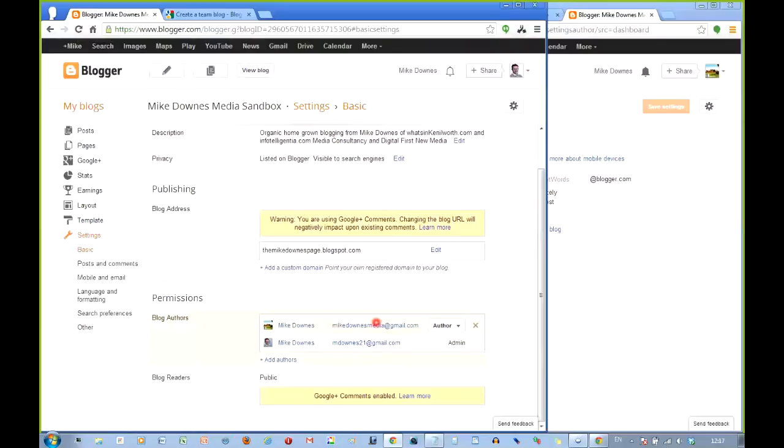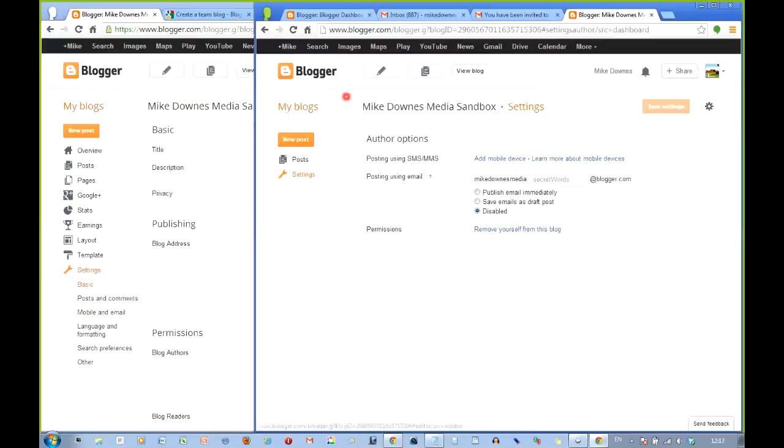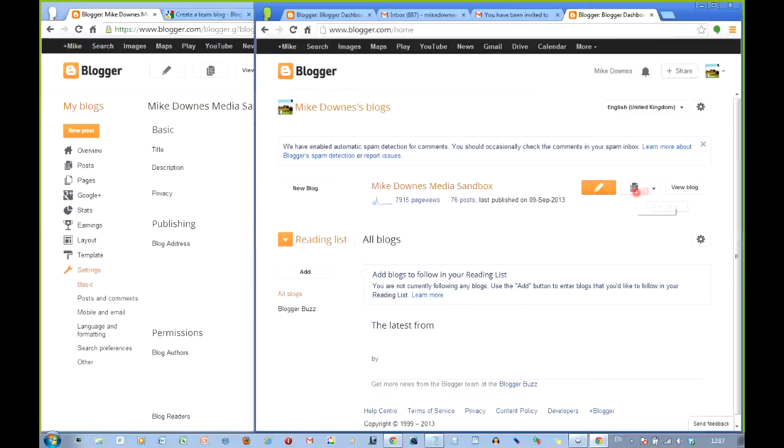If you wanted to promote that person to be an administrator, which I do, rather than just an author, click admin, and then you've got both admins. Go back over to the other account, the Greenhead Mike Downs Media one that I want to work on, and this time I'm going to refresh it back to Blogger. We can see that in the settings area down here, I've got absolutely everything. I've got complete equal access that I have with my originating email and blog over here on my main account on the left-hand side.